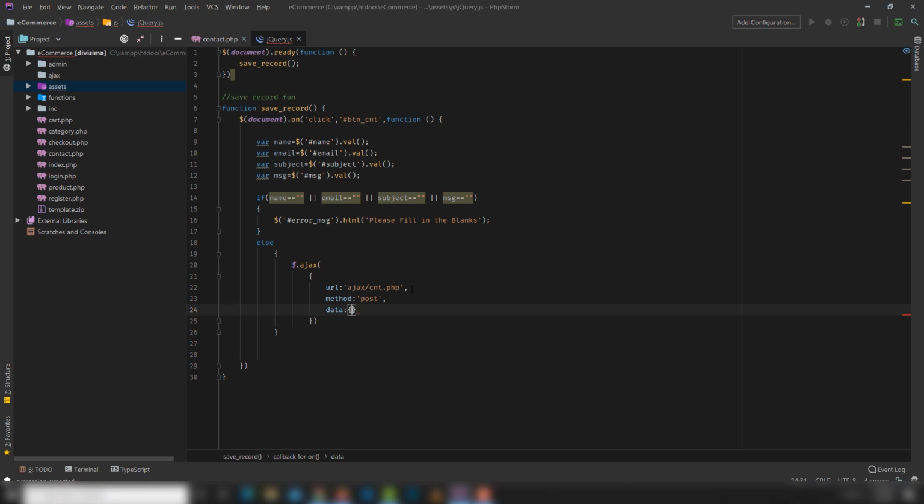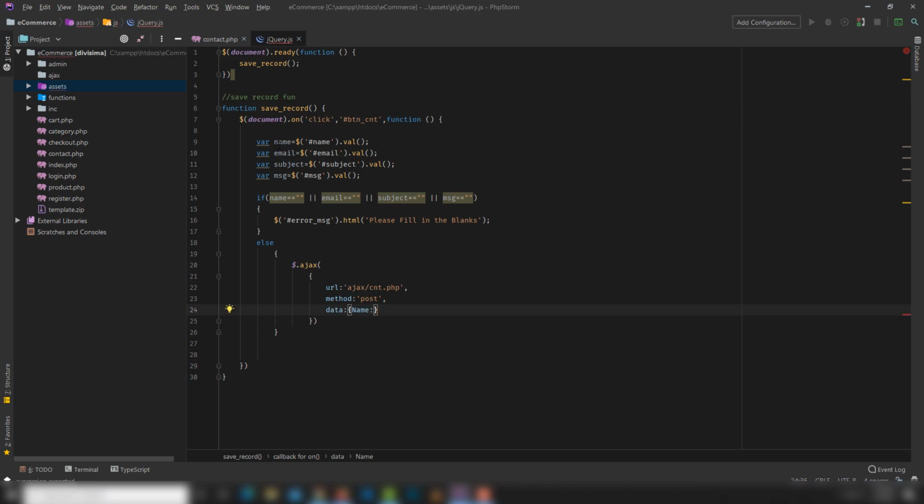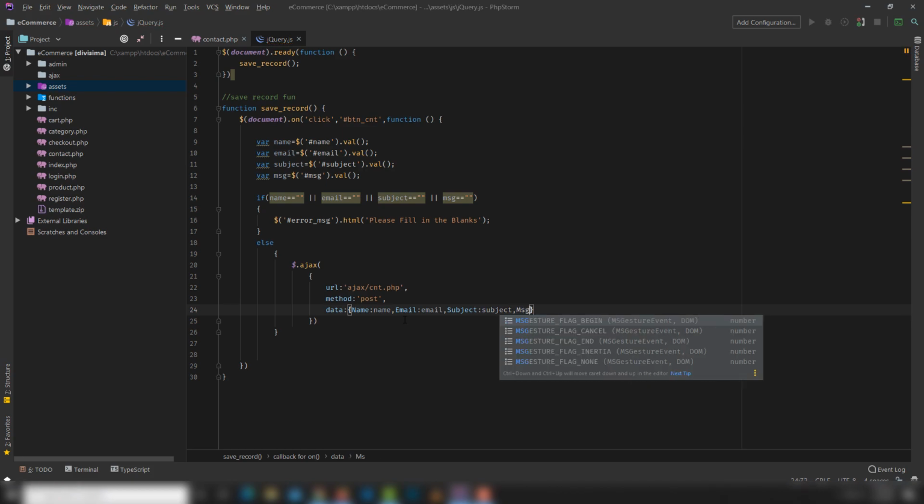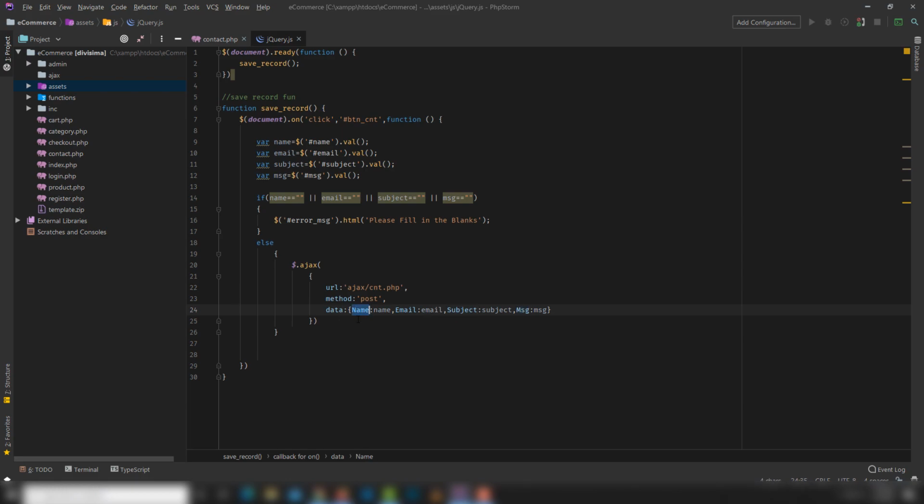So I'm going to call data, script bracket, and I'm going to call name. This is my unique name. You can write any name as you want, and you need to pass this one variable. Then you will use this one name variable in PHP, right? Meaning this data will be sent in this one variable. So I'm going to call the same thing like email colon email comma subject colon subject, and msg colon msg. So those are my unique names. Like name, the first character is uppercase, email, the first character is uppercase, subject first character uppercase, and also message first character is uppercase.